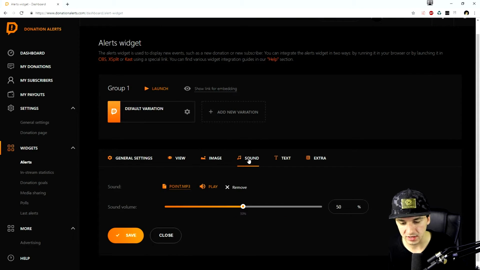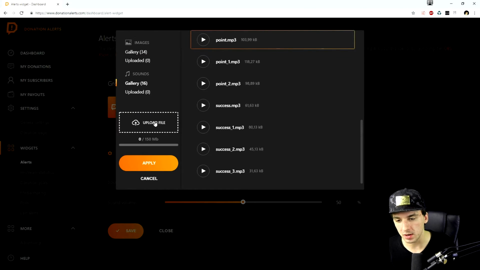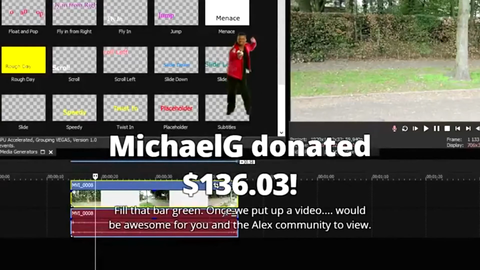Then we're going to go to sound. So right here, the sound volume, keep that at 50% because you don't really want to bust the ears of your viewers when it's really loud. But if you click on it, you can also upload your own audio file, for example, a donation sound like I did in my last live streams when people donated.